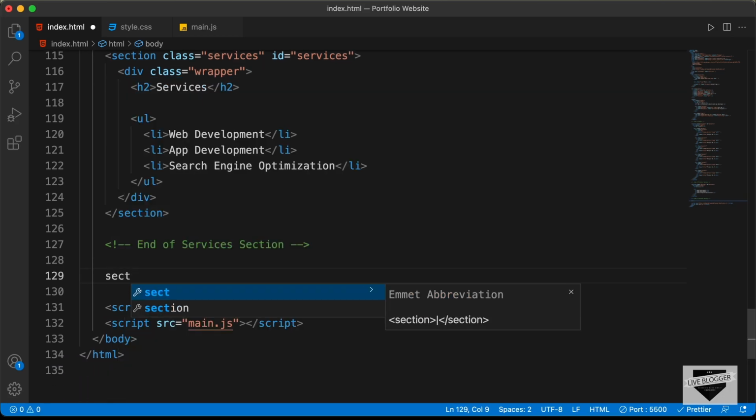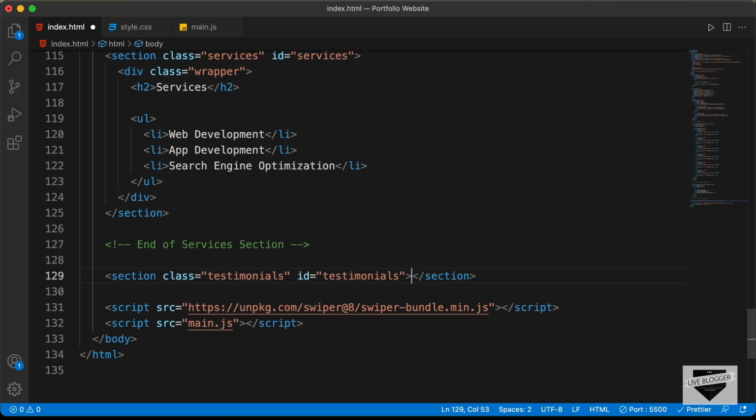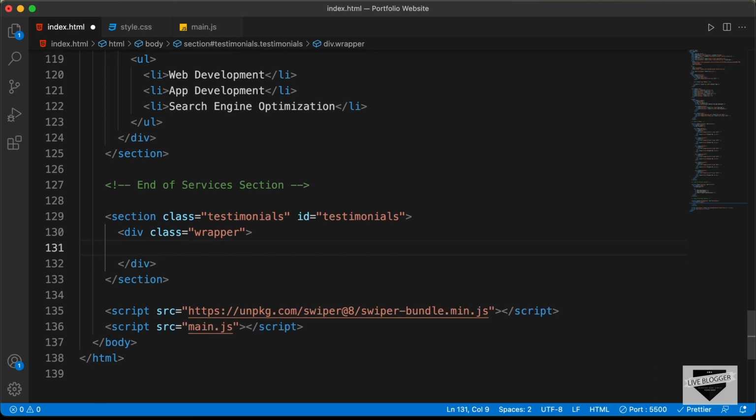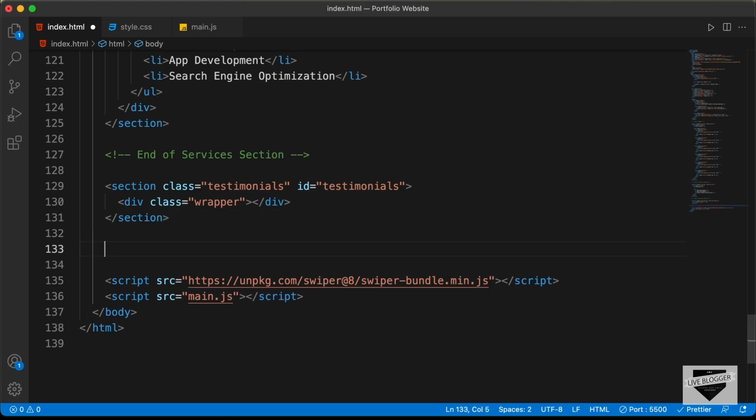So I'll just create a section for that. I'll type section, and we'll create a section with a class of testimonials and also an ID of testimonials. And we will add a wrapper division for a fixed max width, and I'll just leave it blank. We will write the code for this later. Right here we'll just create a comment: end of testimonials section.